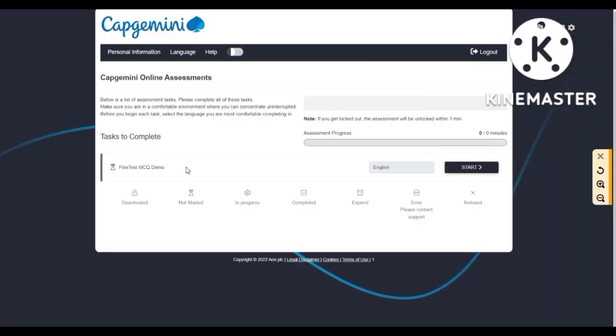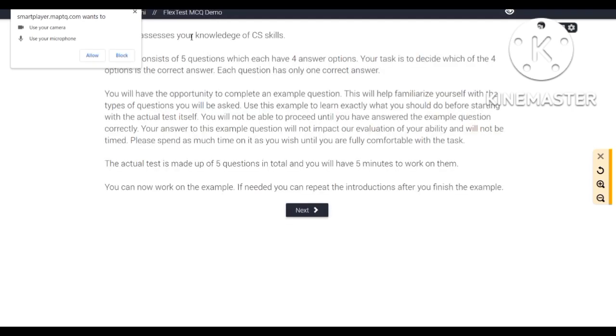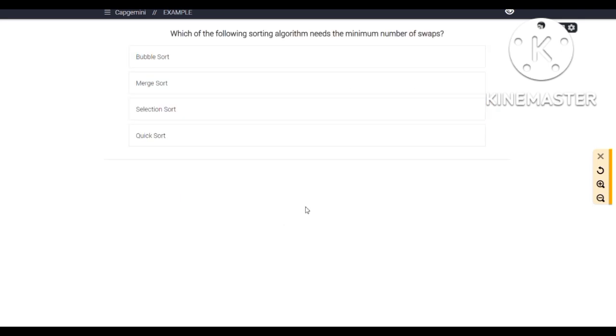There is a Flex test MCQ demo. There is no need to hesitate, so we click on the start button. Then the Flex test MCQ demo starts. So we allow our microphone and camera. Then we click on next. Which of the following sorting algorithms needs the minimum number of swaps? You can give anything. There is no need for a correct answer. It only checks your system configuration.